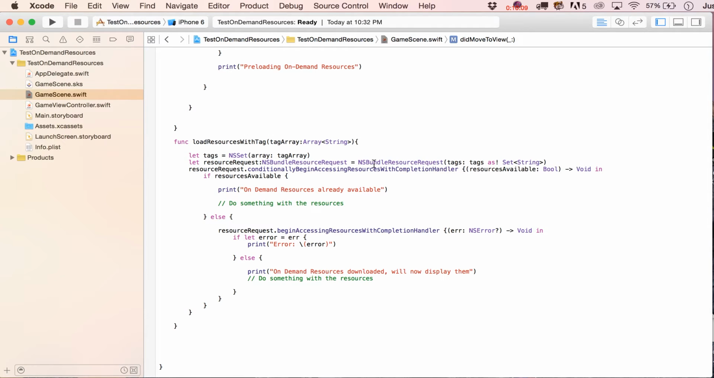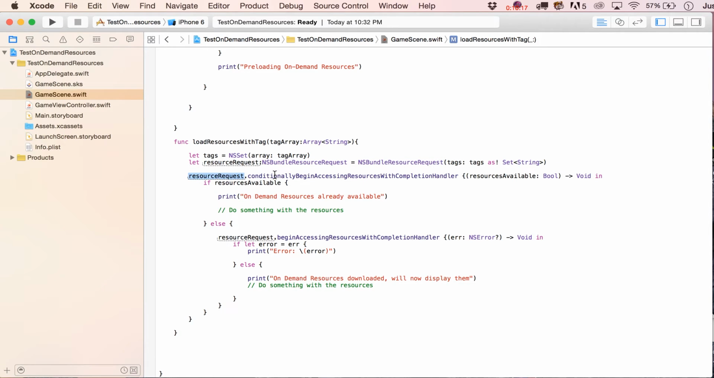We are setting up an NSBundleResourceRequest, and here's where the first change occurs. We're saying resourceRequest.conditionallyBeginAccessingResources with completion handler, and what we're getting out of this is really just a resourcesAvailable bool value, and that's the first thing that we check right here. So if resourcesAvailable, which is short for if resourcesAvailable equals true, then what we're going to do is print out on-demand resources already available, and then do something with the resources. We'll talk about that in a moment.